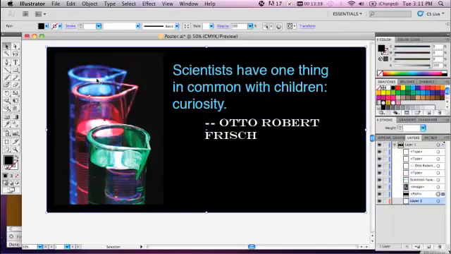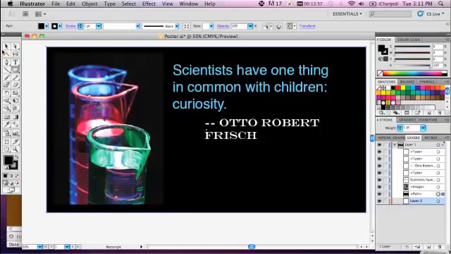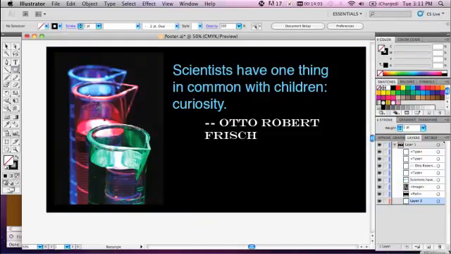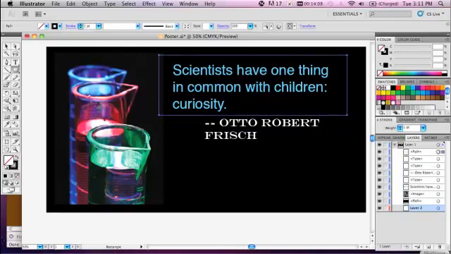One more final idea that a lot of people like is adding a border. So in this case, I will use my rectangle tool. Oops, I accidentally selected that. Make sure nothing's selected. Now I get my rectangle tool. Make the fill nothing. And then drag it around.